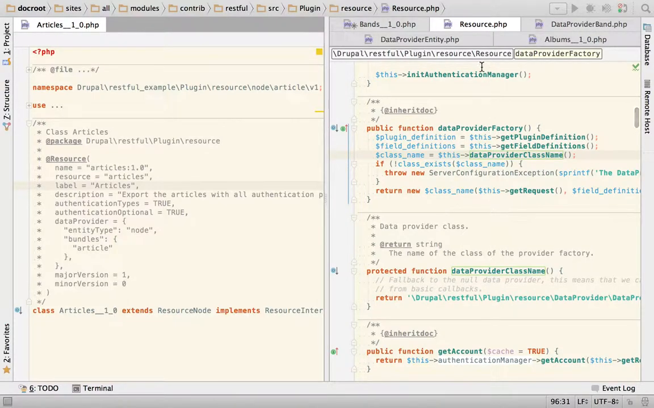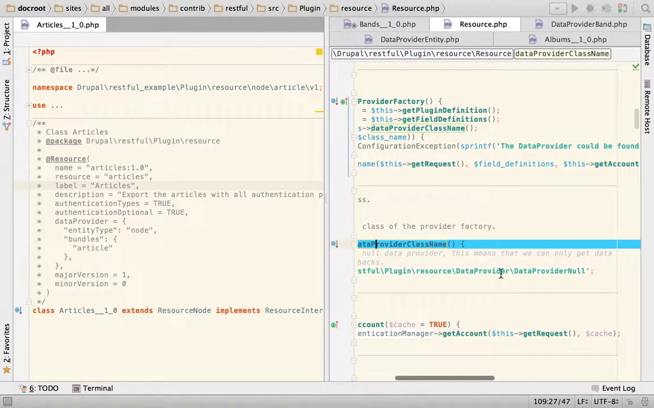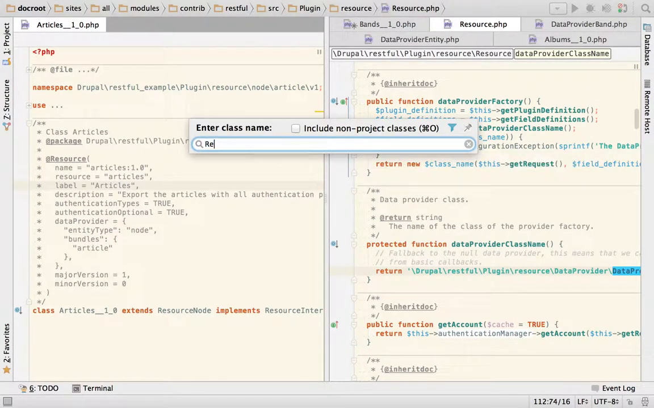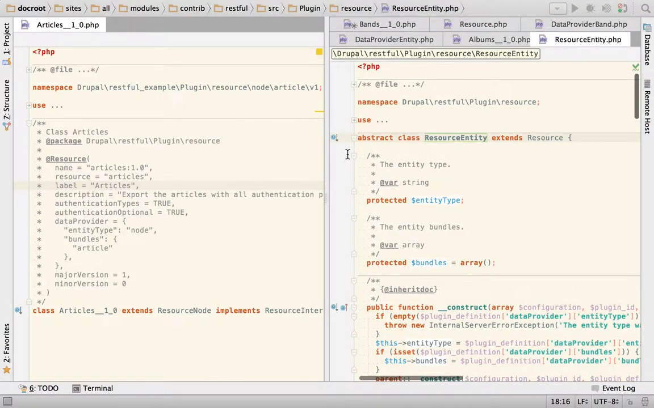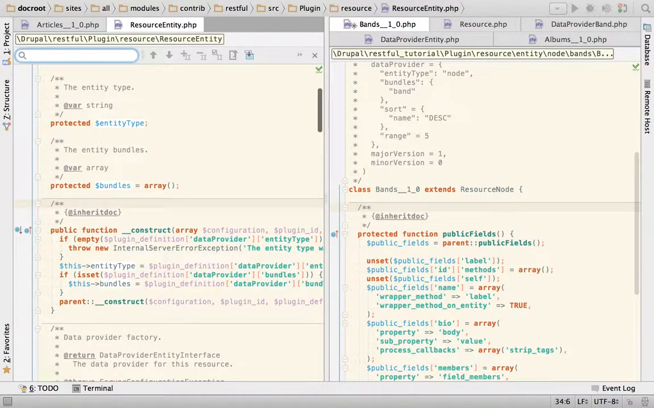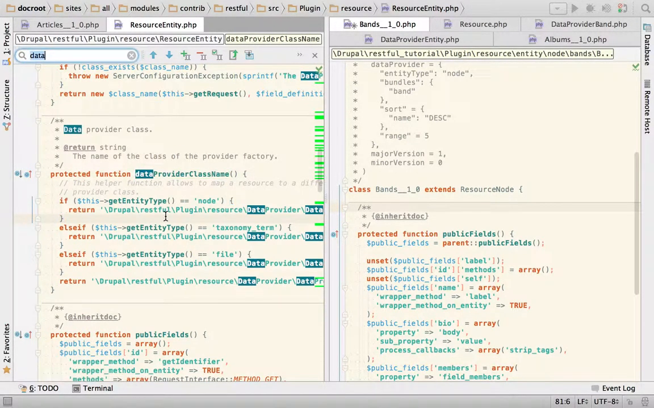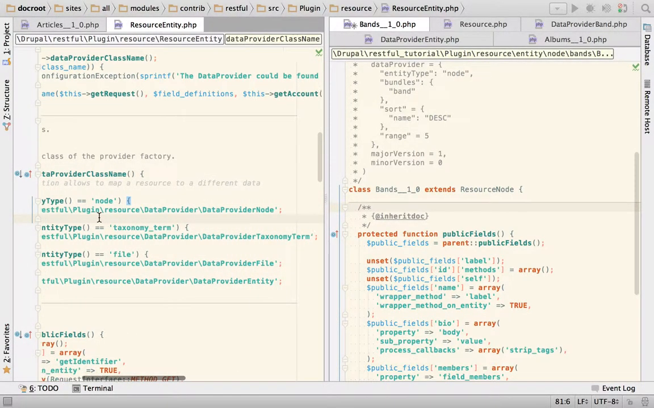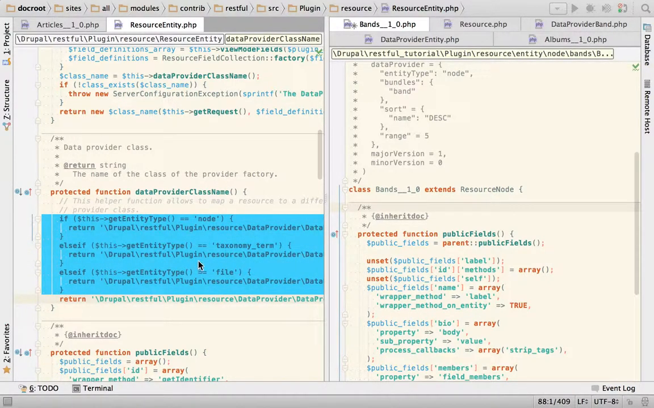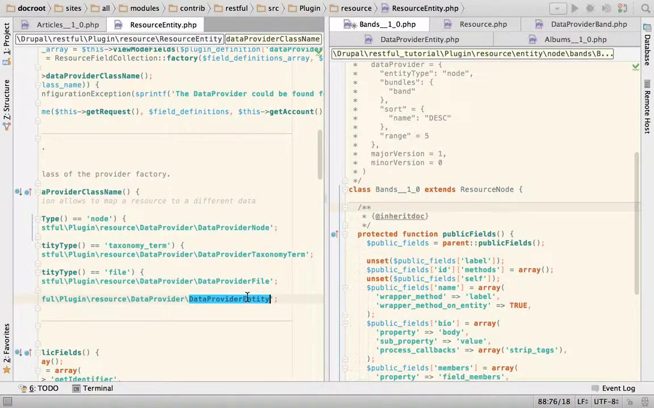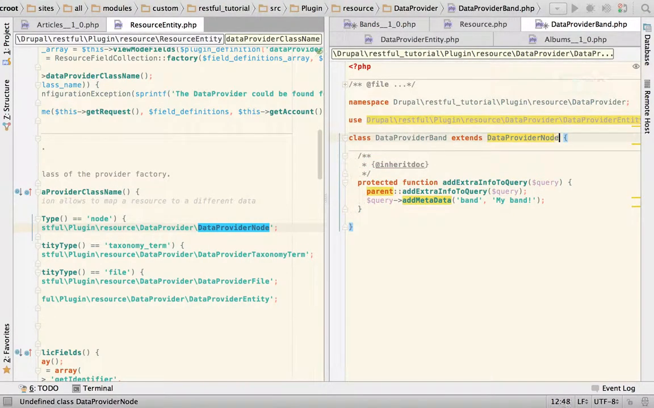As you can see, for the resource, the data provider class name is set to data provider null. But for the resource entity, and I'm gonna move that over here, if we go to the data provider class name, you'll see that there's a little bit more smart decision making, and depending on the type of the entity, it's gonna load one data provider or another. So in our case, we want our data provider to inherit, and I realize now that we didn't want to inherit from data provider entity, but from data provider node.